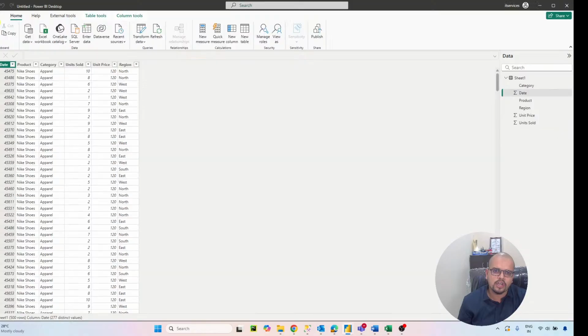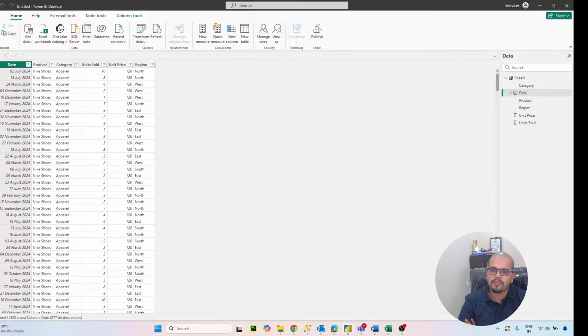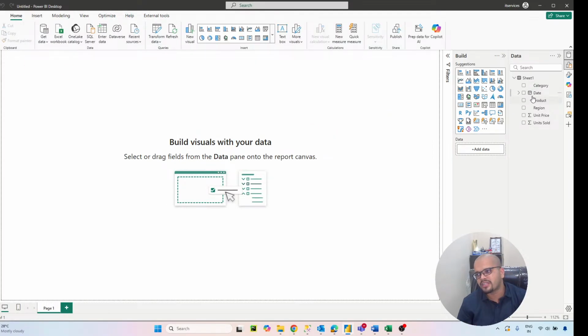So now it's done. I'll click on close and apply. As soon as I click on close and apply, all the changes that we have done will be applicable here in our particular Power BI. Now you can see that the date column has a date data type. That's perfect. Now, my dear viewers, it's time for us to go and calculate total sales.